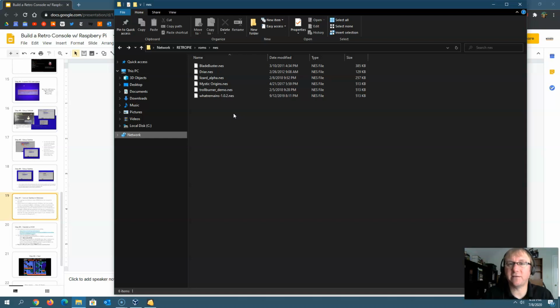Okay. So the next and kind of final step before we actually play is how to actually get some ROMs, and then I'll probably go through this process one more time about how to transfer them from your Windows 10 machine to your Raspberry Pi. So that'll be pretty much the last step. So we'll look at that next.